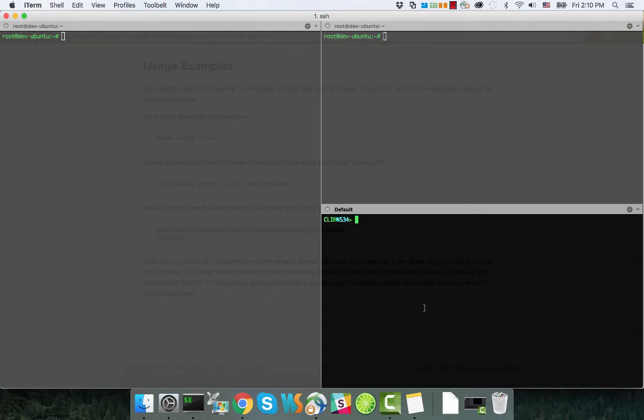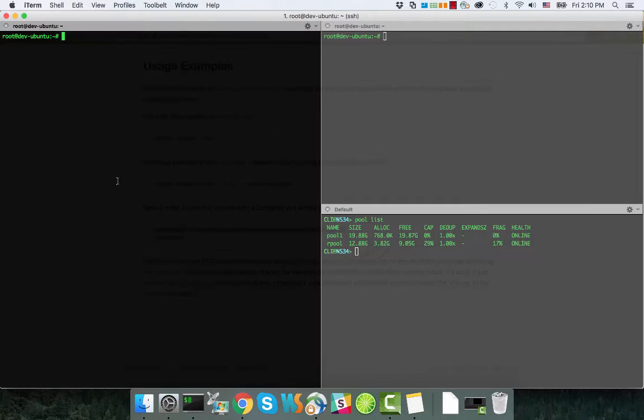On the bottom right here I do have my NexentaStor 5.0, and I'm going to go ahead and list the existing pools here. On the left I have my Docker machine. We can run docker -v. This is the version of Docker that I am running. I also have Go installed here, and I'm going to go ahead and set up my driver.